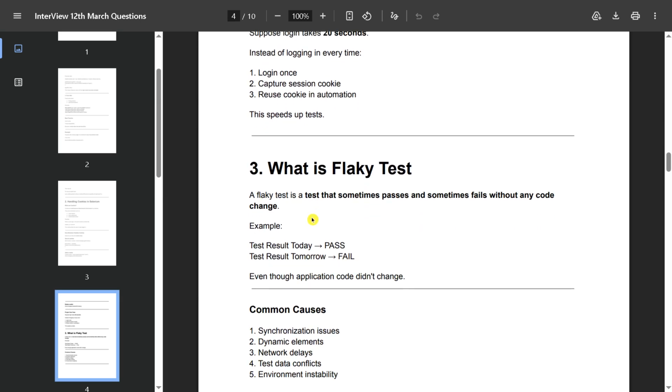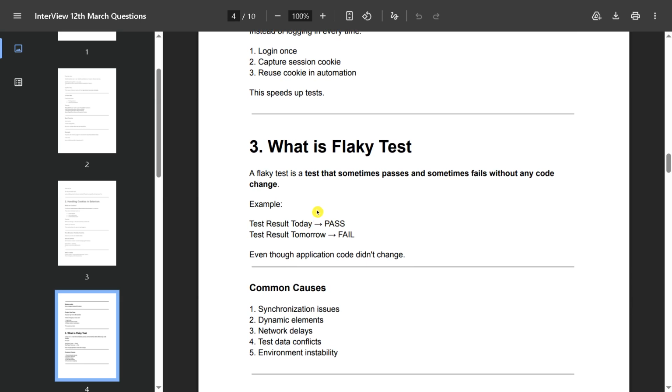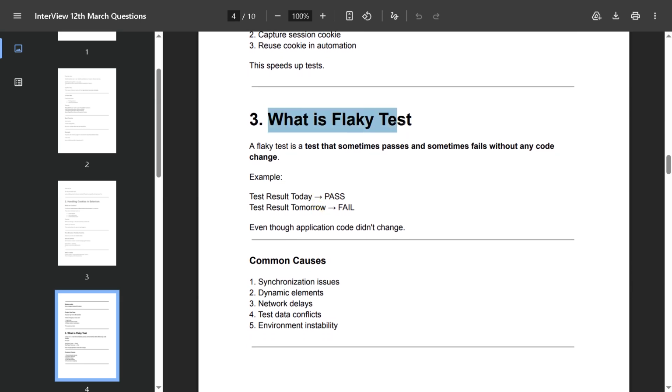Okay, and they have also asked what a flaky test is. This is the most important question. If I give 10 interviews, in 8 of them this question will be asked to me. What is a flaky test? A flaky test is one that sometimes passes and sometimes fails without any code changes. For example, a test passes today and fails tomorrow, even though the application code did not change anything.